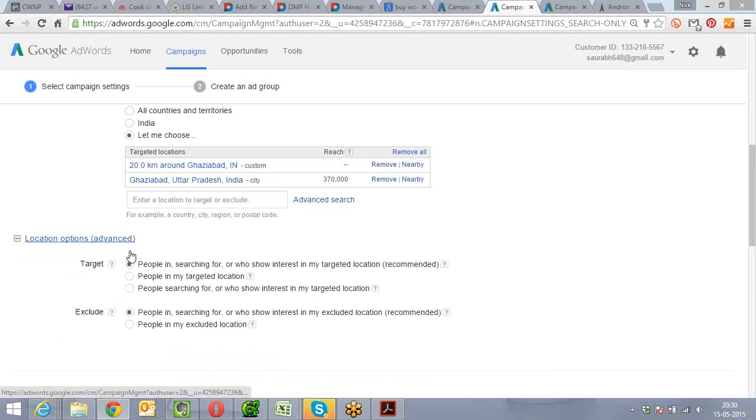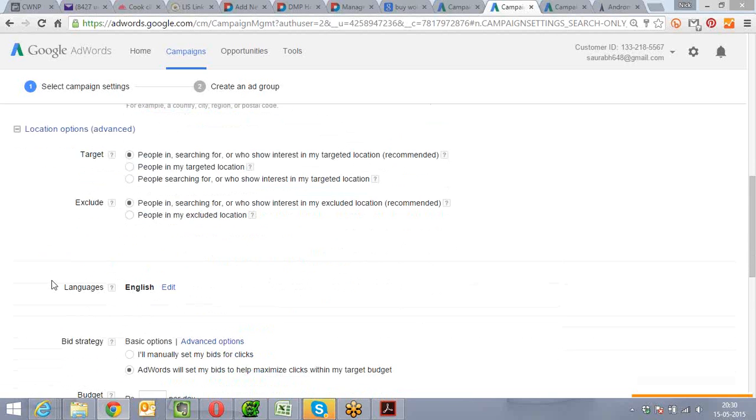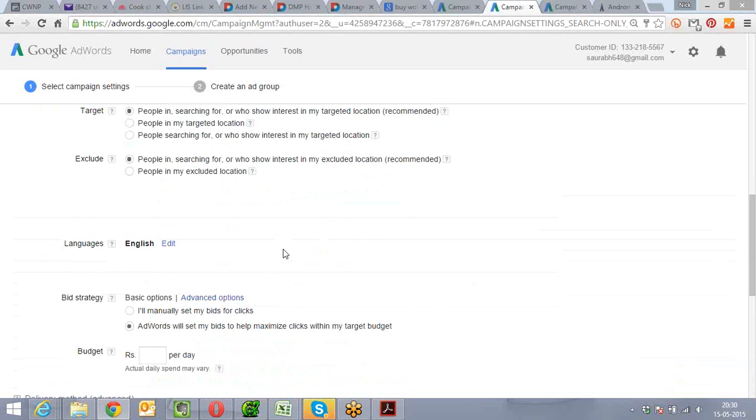Next thing is location options, it's going to ask for advanced. Always go for these two default things only. People who are searching or who might show interest. So always go with the recommended thing. Google actually checks for people who might be interested in your stuff. Google does some calculation, and on the basis of that calculation, it tries to showcase your ad to someone who would be interested in your advertisement or your product.